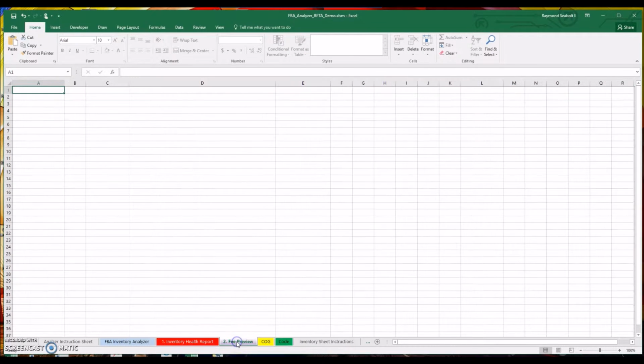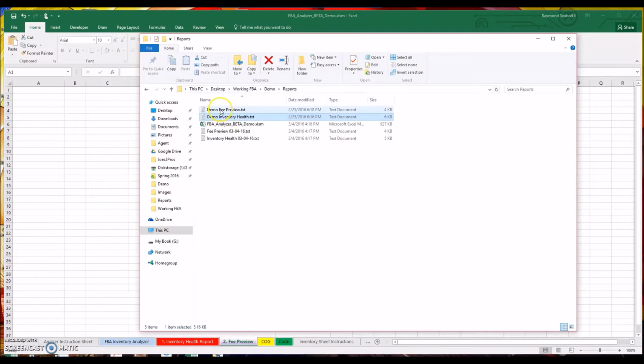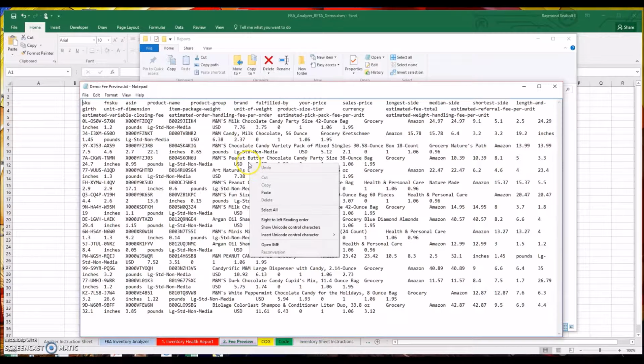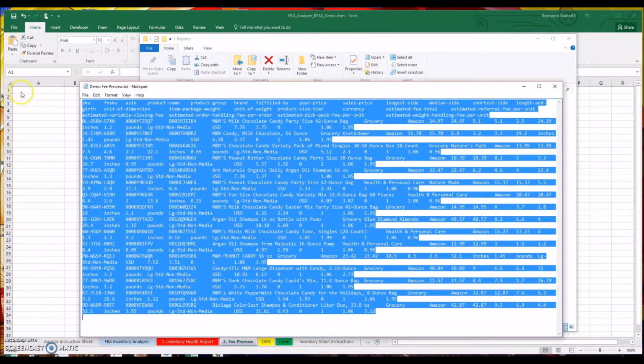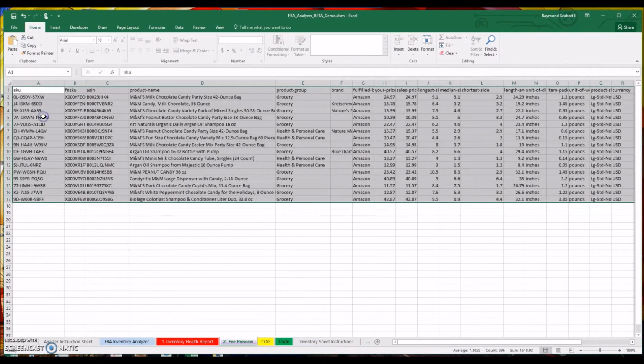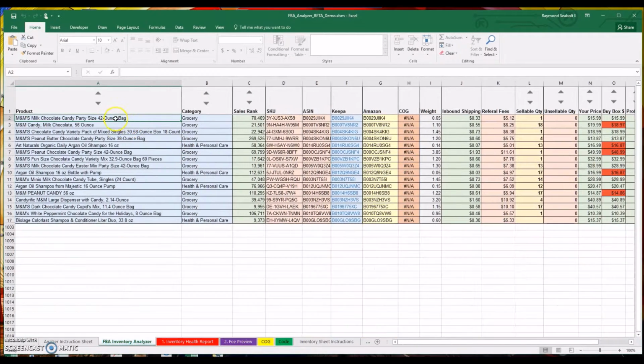Then we'll come over to the fee preview sheet. Make sure we're again in cell A1. Go back to our folder, pull that up. This is the fee preview. Select all, copy, and paste. Alright, now when we come back to the analyzer sheet, you'll see what the script just did. It removed all the empty rows, and now we have our information. We could start clicking on links, start looking at what's going on here.